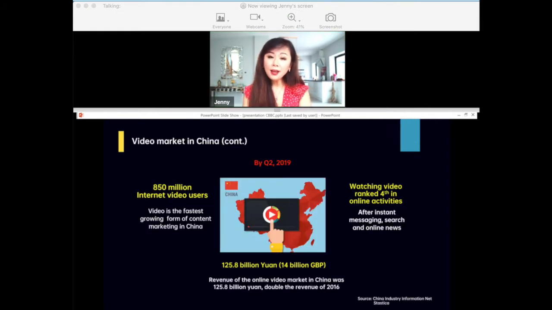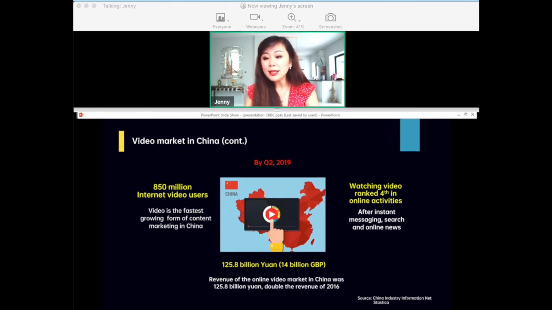Out of the 900 million internet users in China, 850 million are video users. The UK has a population of 66 million, so that's about 13 times the UK's entire population. It's a huge user base. And there's no doubt video is the fastest growing form of content making in China. After instant messaging, search and online news, watching video ranked number 4 in online activities. And this has made a lot of short video platforms super rich.